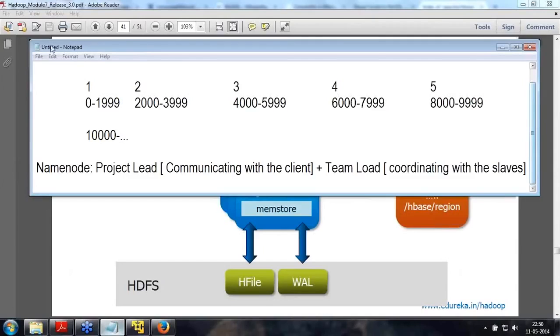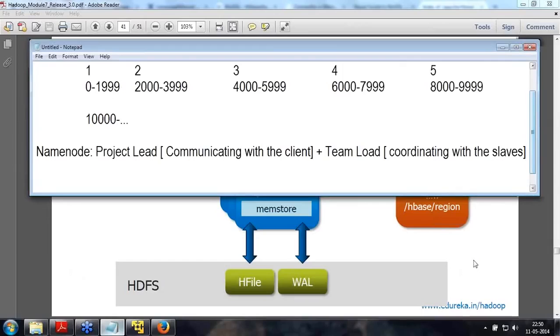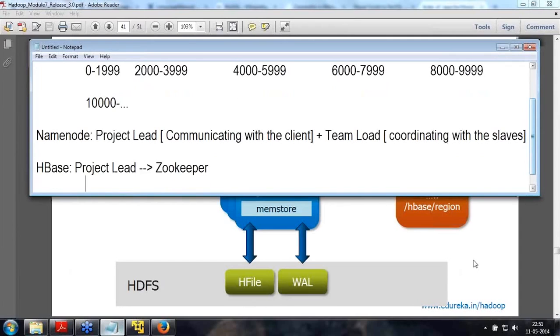It became a central point of contact, right, friends? Now, what happened over a period of time is this became complicated. So in your HBase, what they are doing is they have separated the role of the project lead and gave it to something called Zookeeper. And the role of your team lead is given to your HMaster.